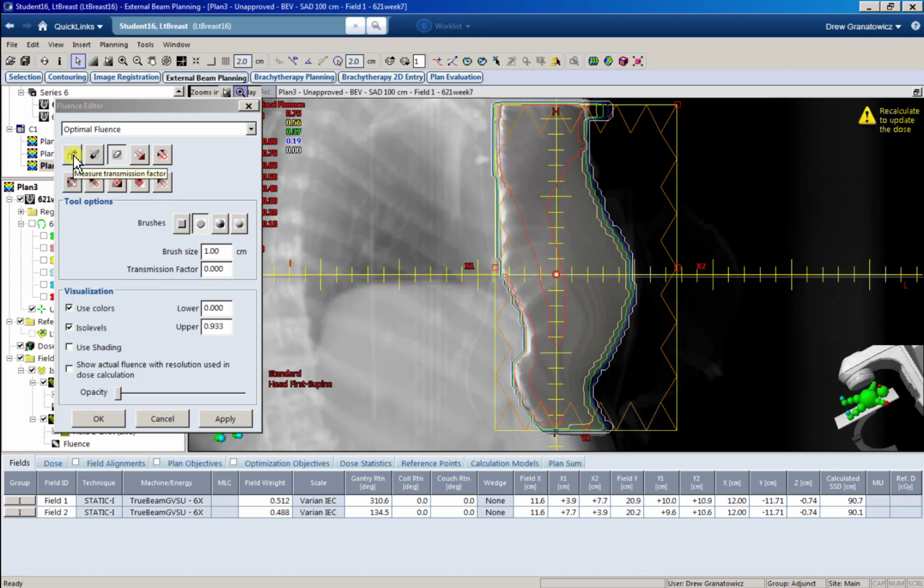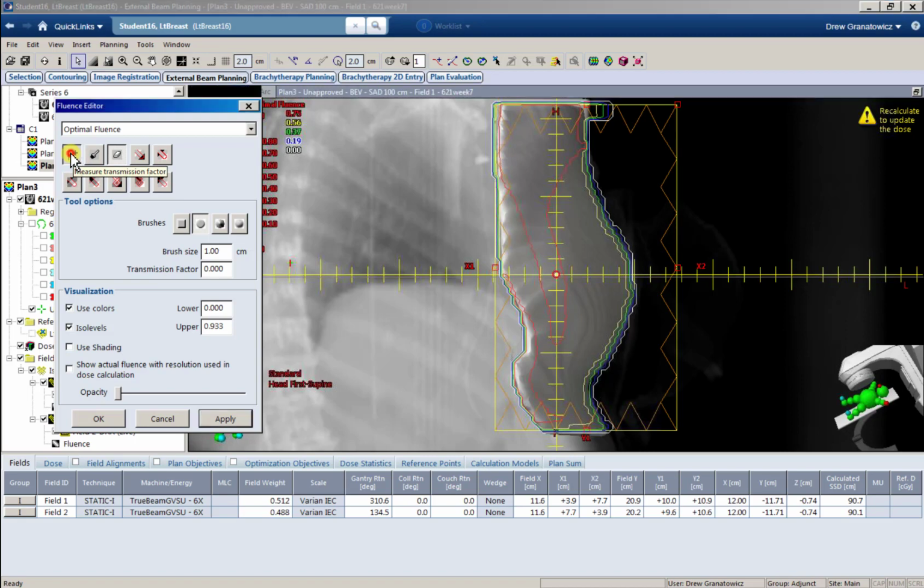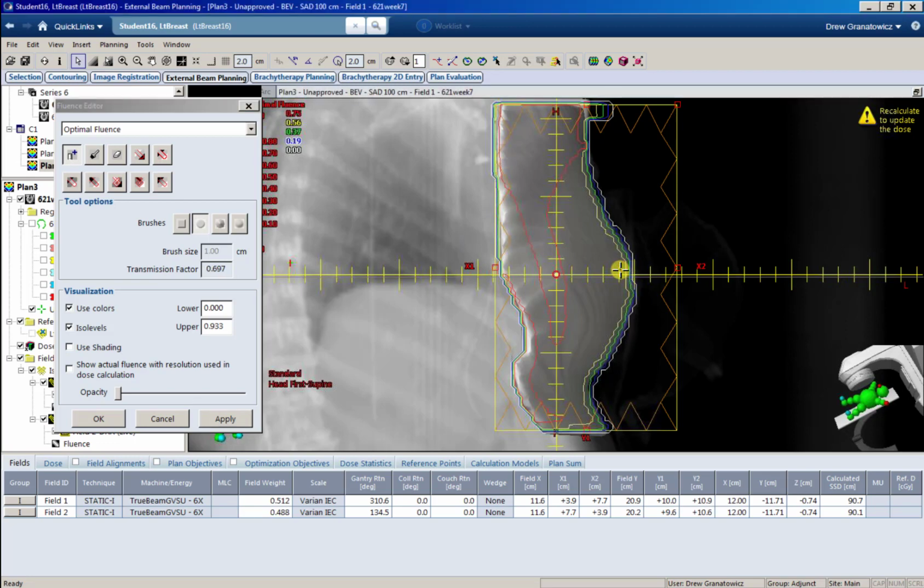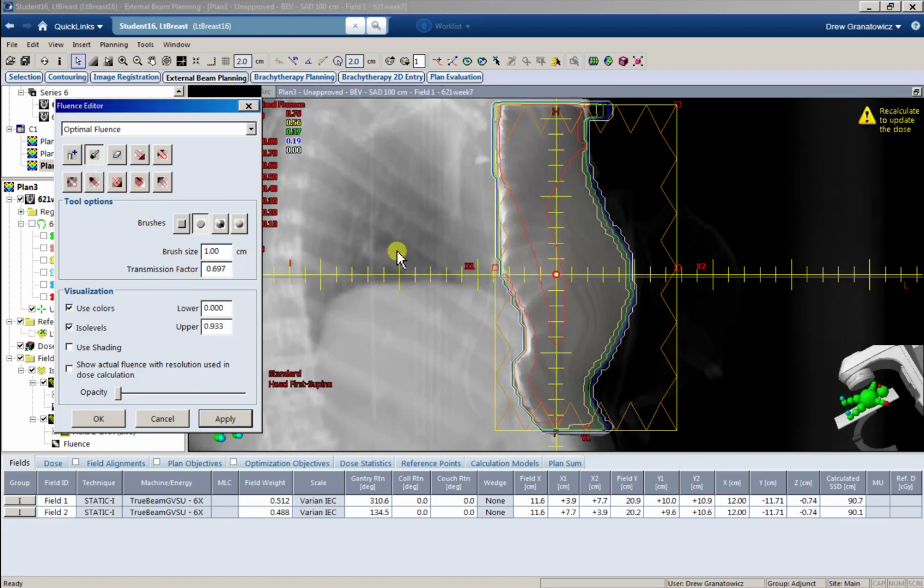But anyways, to do it manually, I'm going to use this tool right here. It's the measure transmission factor tool. I'm going to come out here to the outside of the breast, and I'm going to come about 1 cm inside the breast. Okay, I'm going to click, and when I click, it measures the transmission factor right there. So then what I can do is get this paintbrush, and anywhere I paint inside here, it's going to set a fluence transmission factor of 0.697, which is what I measured on the outside of that breast.